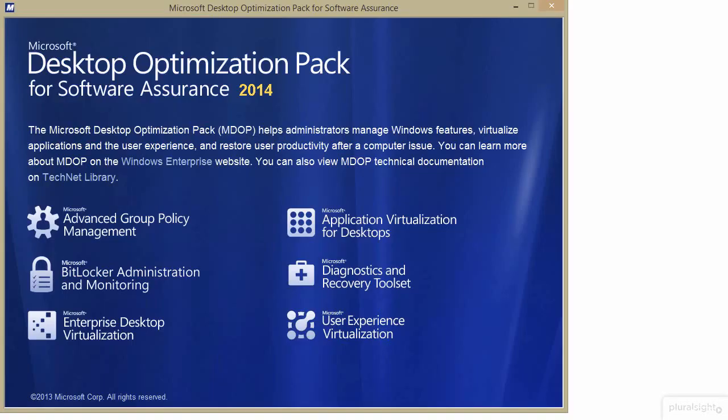This is a screenshot from a piece of software Microsoft has called the Desktop Optimization Pack. It's called MDOP. Now, you have to be licensed for it. They don't sell this directly to consumers, but assuming that you're part of an enterprise that has an enterprise licensing agreement with Microsoft, you can get it. It's a suite of really useful tools. We don't have time to talk about anything but the one I'm highlighting now, the Diagnostics and Recovery Toolset.